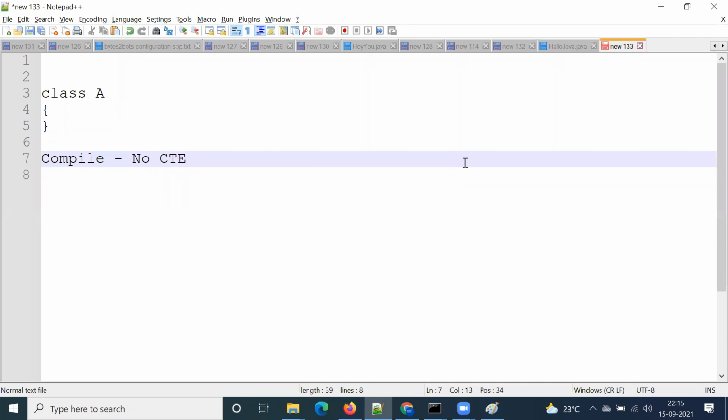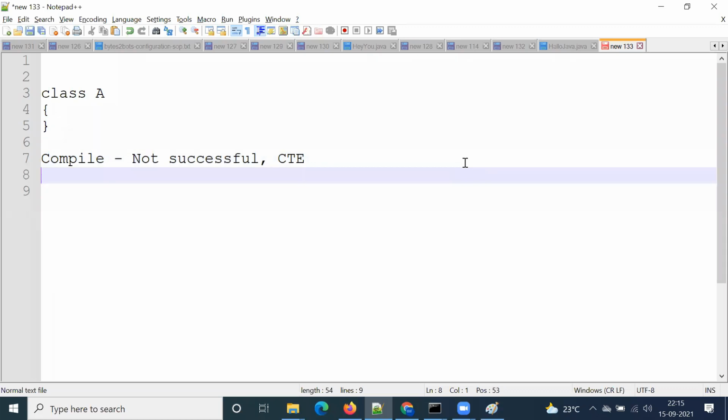No, it is not successful. If it is not compiled, do not run. So running is not possible, correct? Will you all agree with this? So you are saying no or yes? Yes meaning what? It is a compile time error.